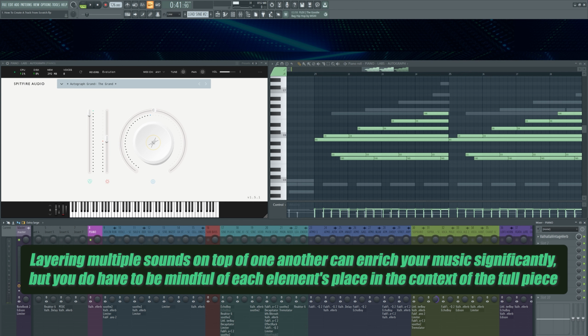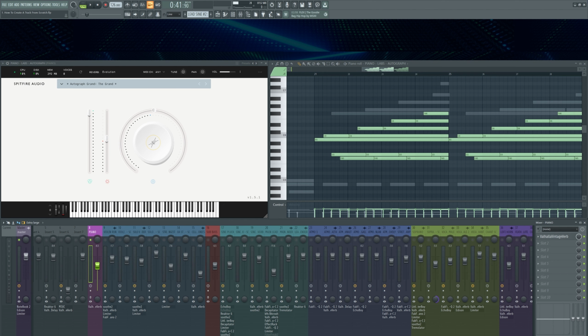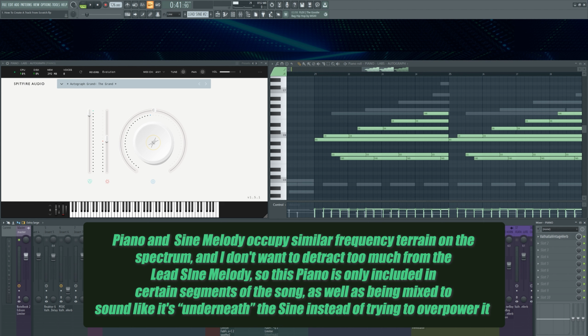Layering multiple sounds on top of one another can enrich your music significantly, but you do have to be mindful of each element's place in the context of the full piece. For example, the piano and sound occupy similar frequency terrain on the spectrum, and I don't want to detract too much from the lead sound melody, so this piano is only included in certain segments of the song, as well as being mixed to sound like it's underneath the sound instead of trying to overpower it.